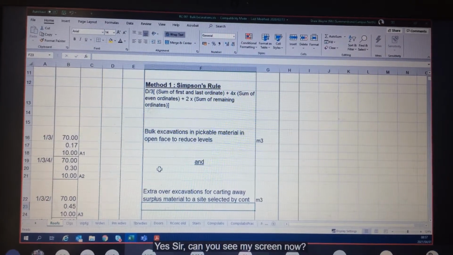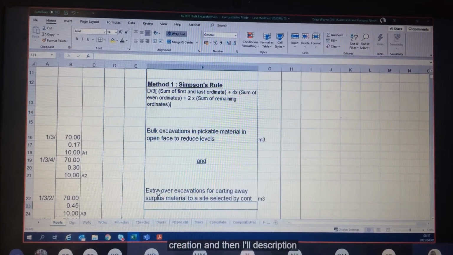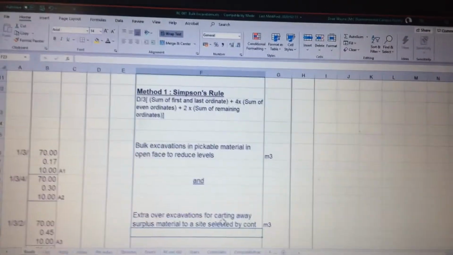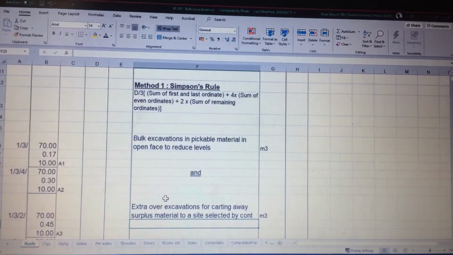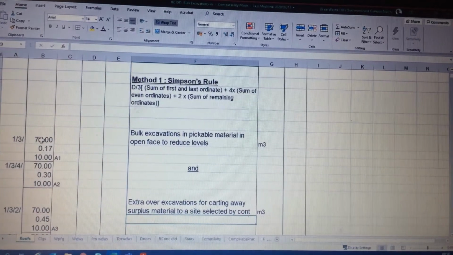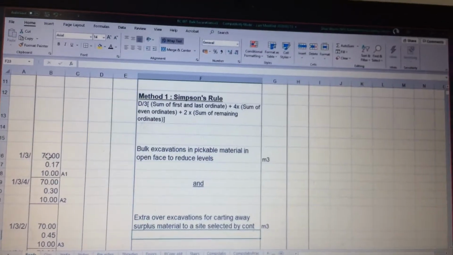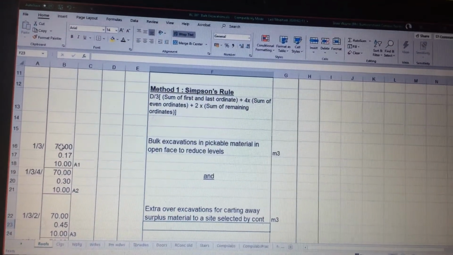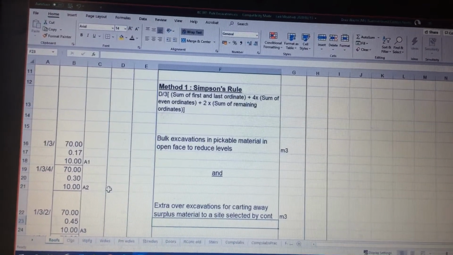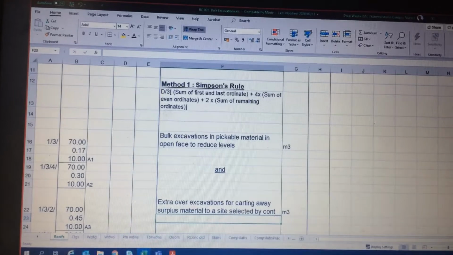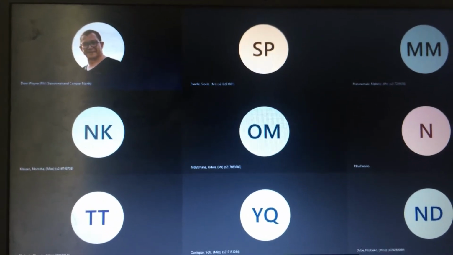Okay. So I'll just go back again, you see bulk excavation, and then our description saying extra over excavation for carting away surplus excavated material to a site selected by the contractor. Now, when we look at determining the volume to be excavated using Simpson's rule, I now have to unfortunately go out here and go back to the drawing again.